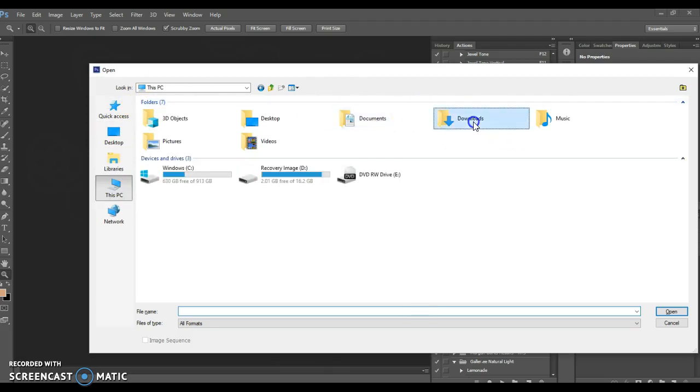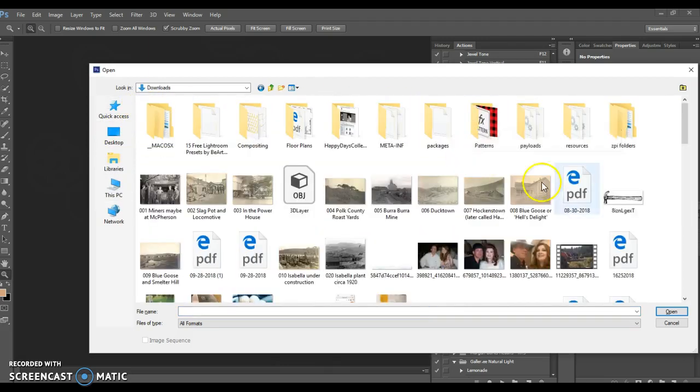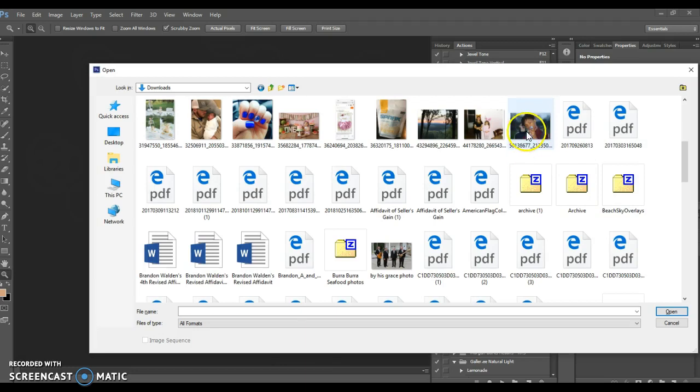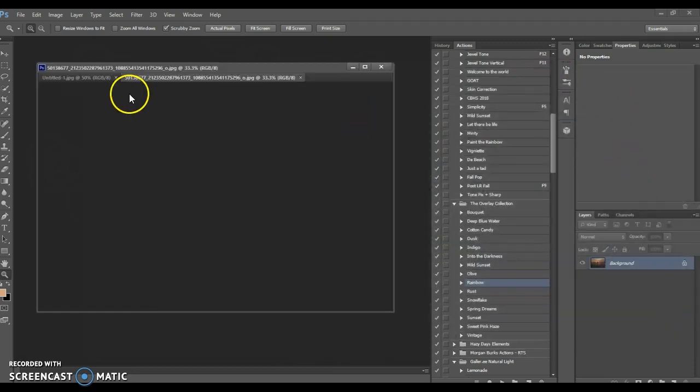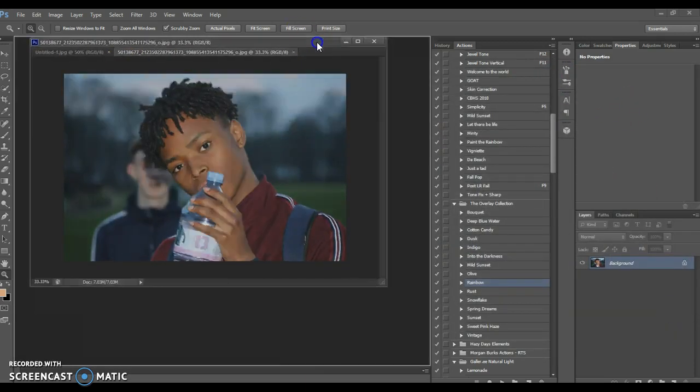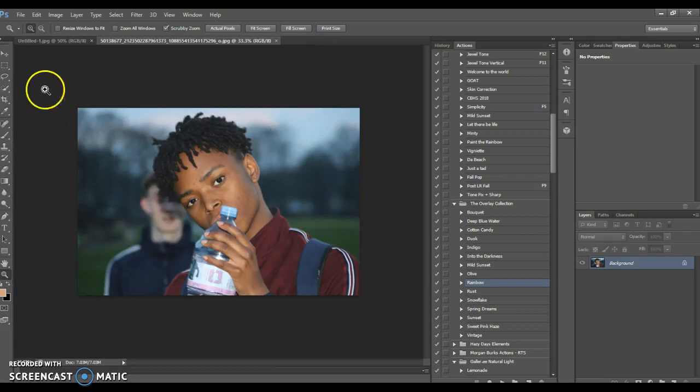Somewhere in here, sorry. There it is. Okay. So what I suggested he do with this was remove this dude from the background.